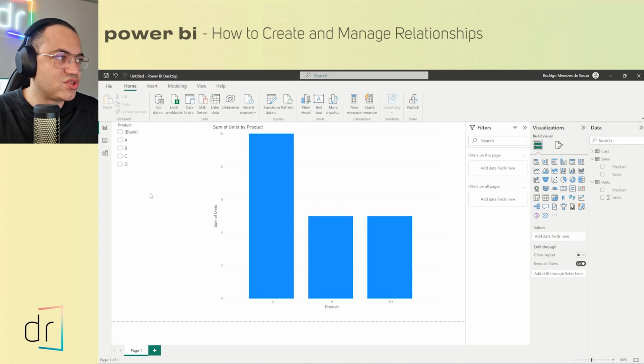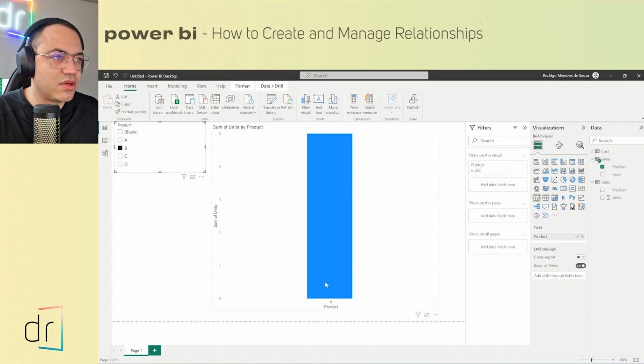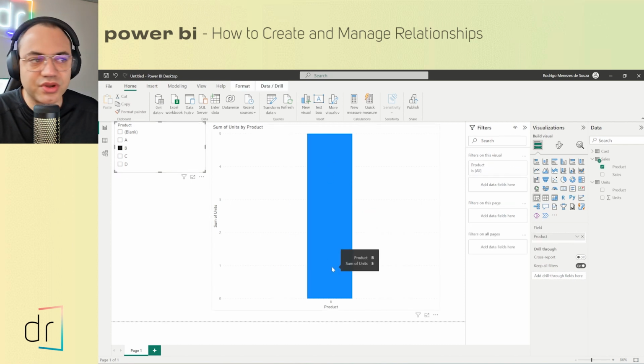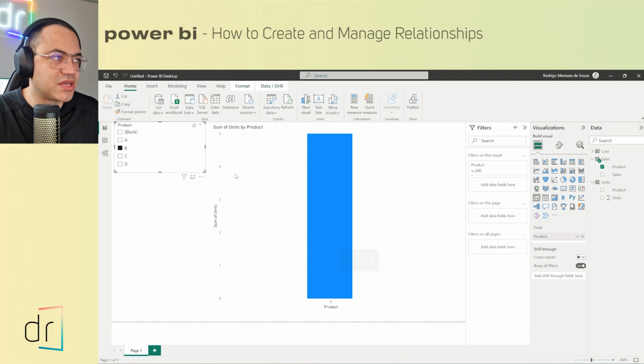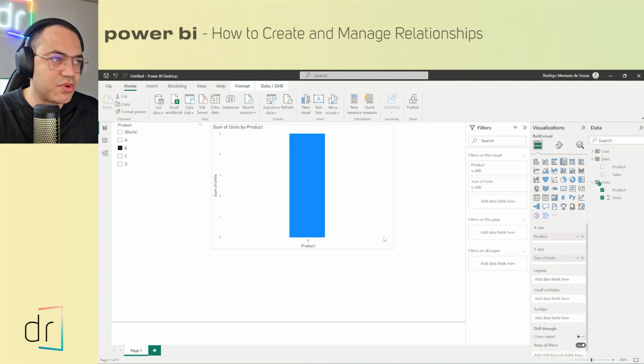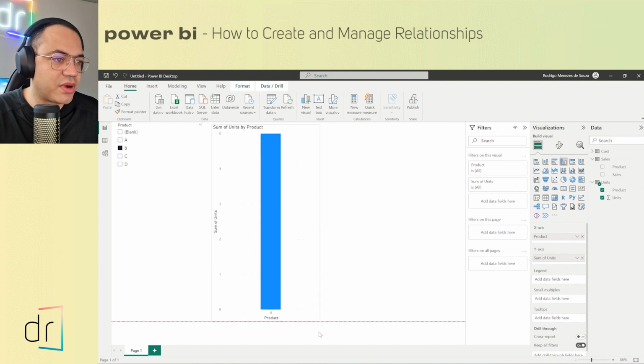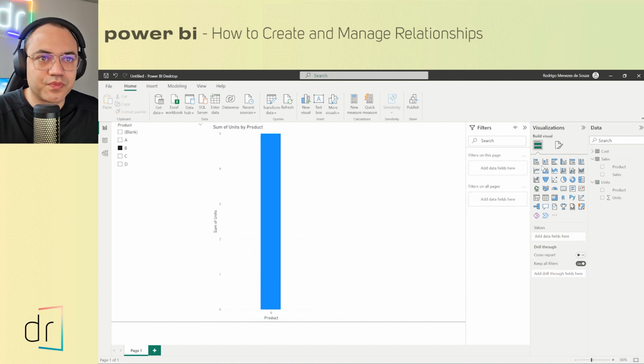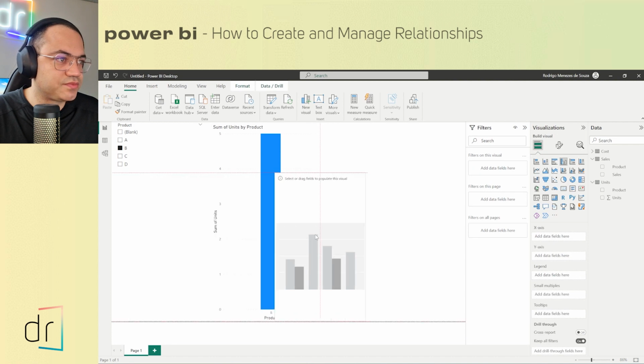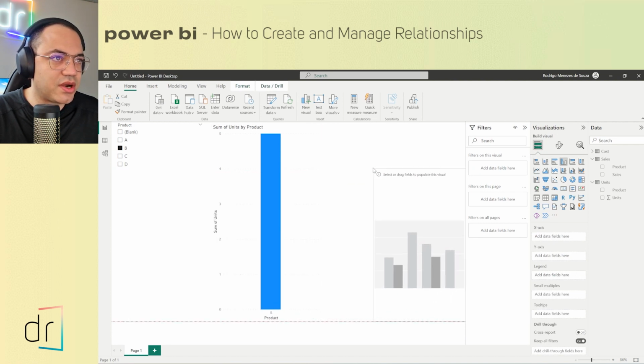This product is a field from the table sales, and this data over here is related to unit, okay? As we already did, if I filter a product over here, for example, the bar will be filtered as well. Why? It's because there is a relationship between these two tables. For example, I will just put another bar over here beside this first one.